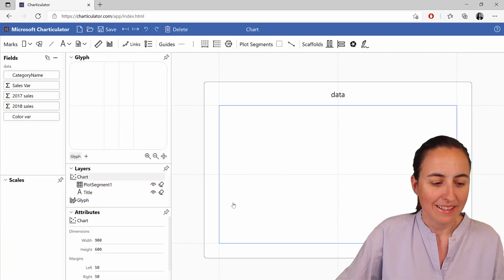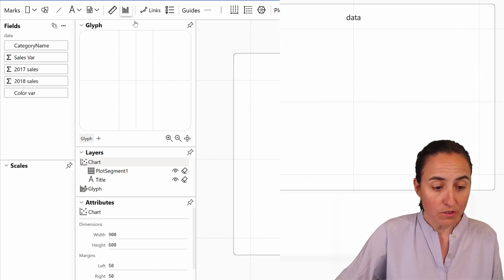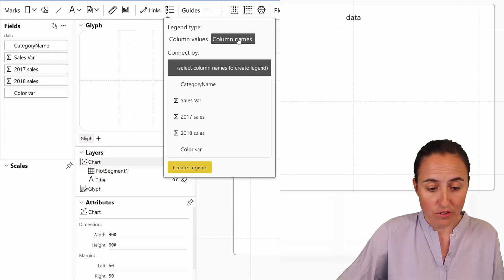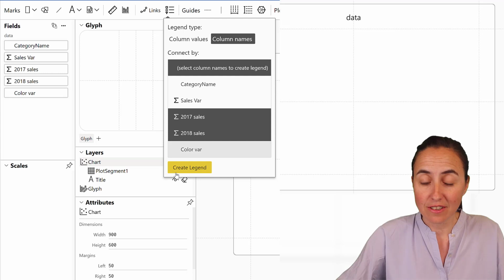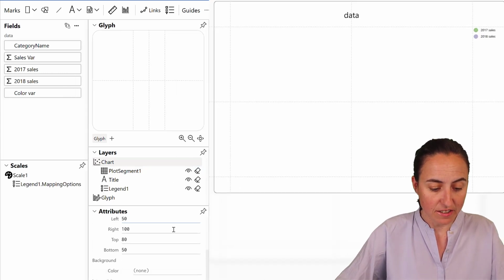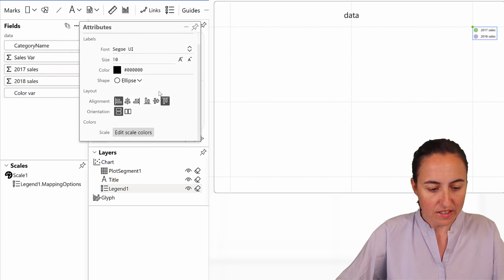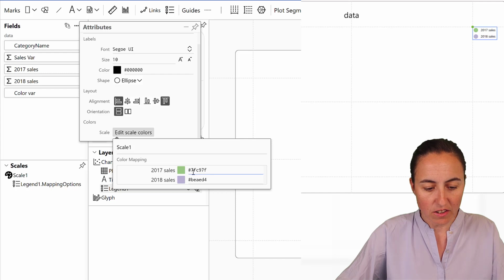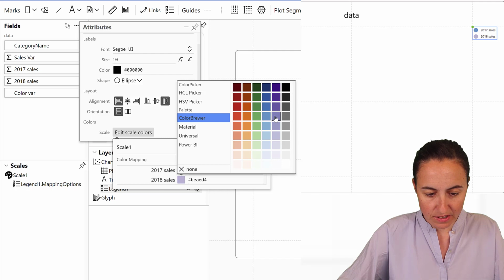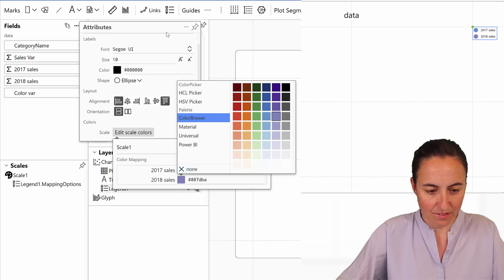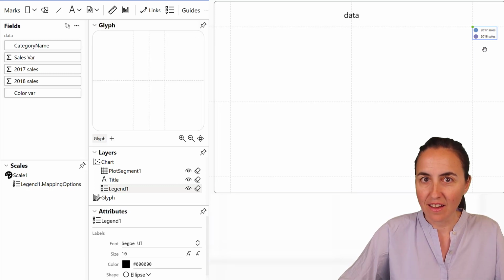I'll show you. Okay, so in order to create a dumbbell chart, the first thing that we're going to start with is actually the legend. You're going to get custom column names, and then we're going to get 2017 and 2018 sales, create legend, and then on the legend attributes, you go here, edit scale colors, and then you give it a color. So I don't know, blue, and for 2018, violet, okay? So that will set the legend in there.